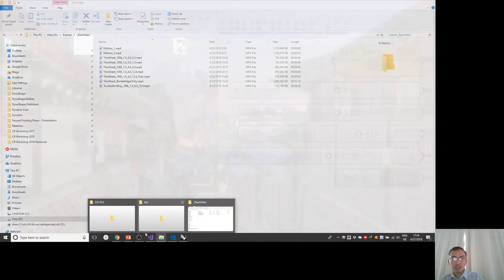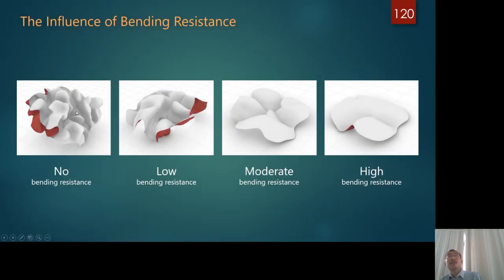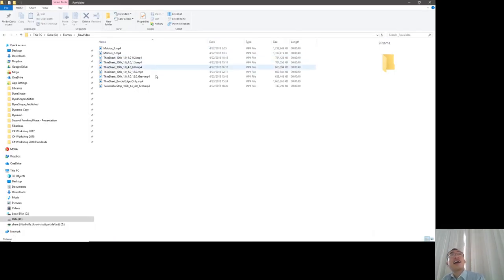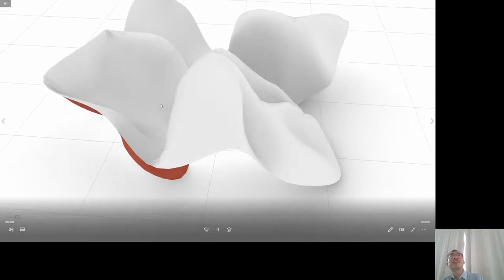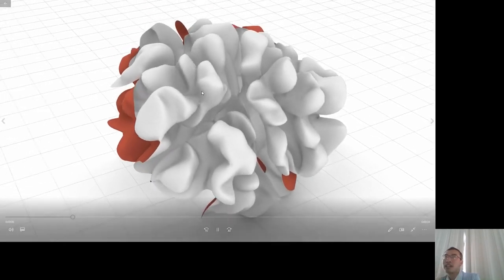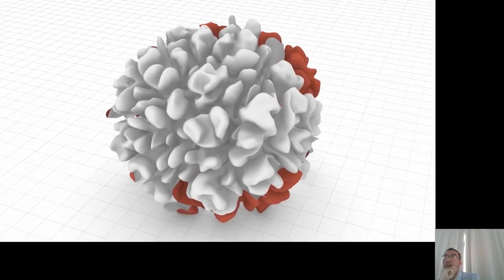I can show you in the slides here how much bending resistance. This is no bending resistance. Things can fold arbitrarily. But if you increase the bending resistance, they will try to be as flat as possible, or as smooth as possible, and try to be less curved. I have a bunch of experiments here. This one has almost no bending resistance, so it will fold as much as possible, and you end up with something almost like a uniform sphere, because everything can freely fold, so it becomes pretty uniform at the end of the day.